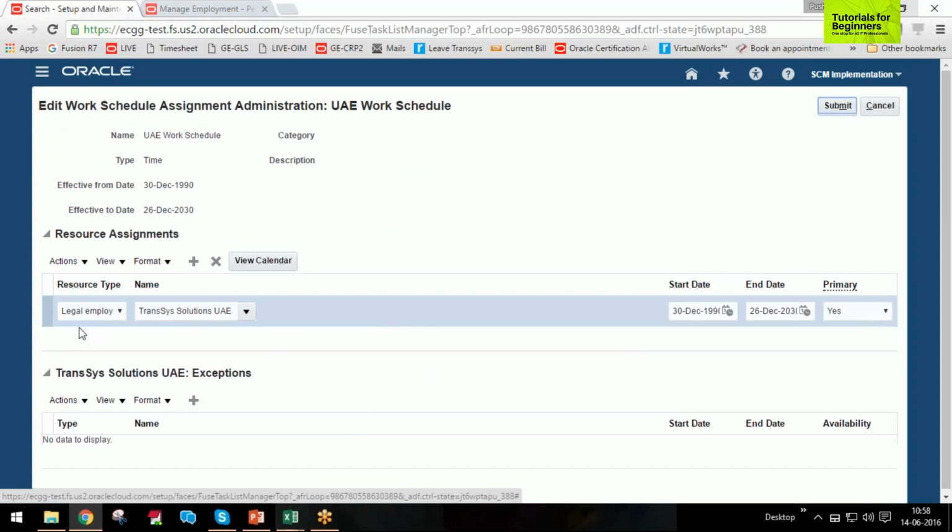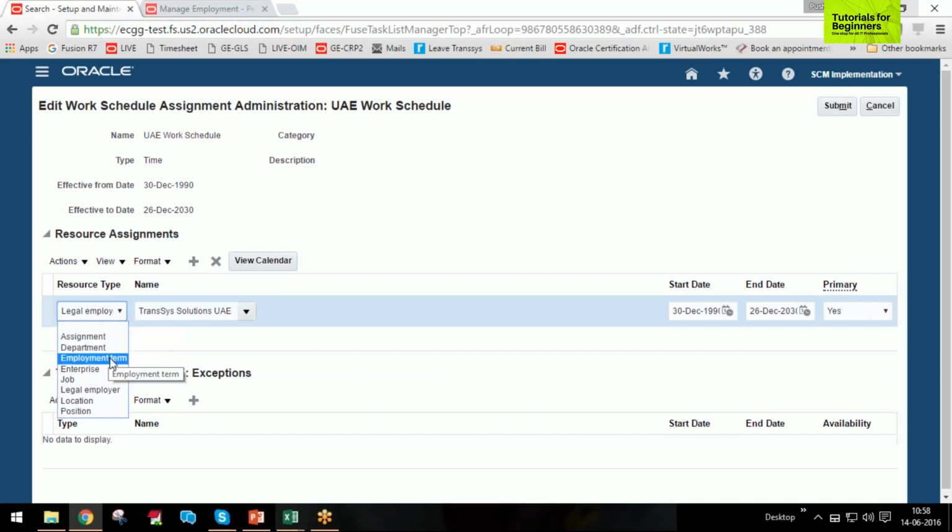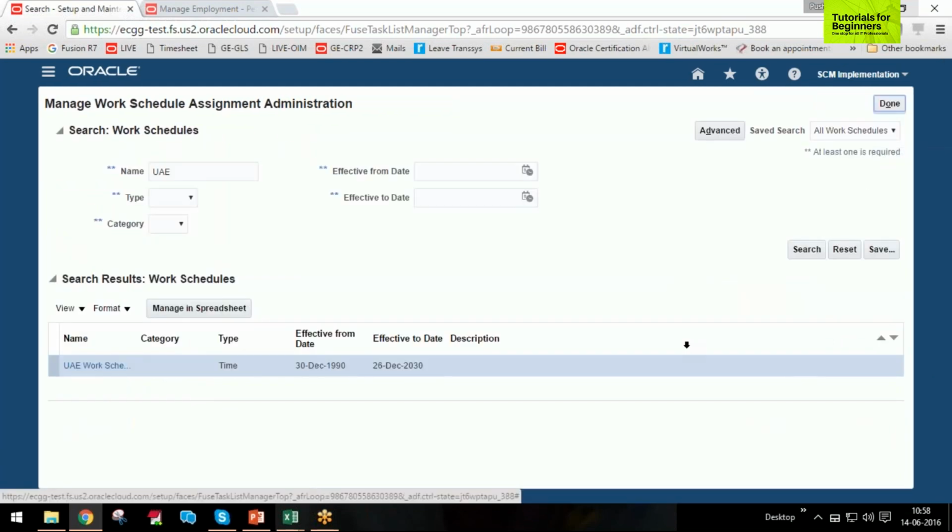If you want to associate this particular work schedule, there are various options here like assignment, department, employment terms, enterprise, job, location. So if you want to associate it at the particular assignment level, then we can go and associate here. And we need to make that primary for that employee. Whichever is primary will be taken into consideration. So this is about the work schedules and the work schedule assignment. Is it clear so far?